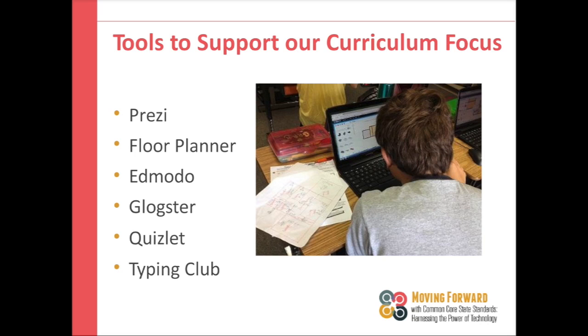Quizlet is just what it says. It's a quick little tool that you can use to build checks for understanding as you go throughout the day.